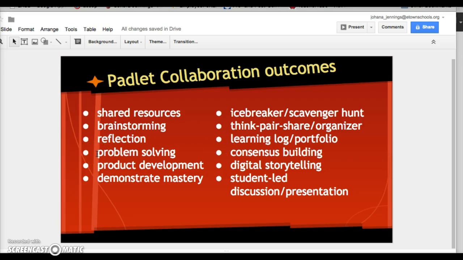It can be used for problem solving, like building consensus or providing ideas or solutions. It can be used for product development, like digital storytelling or a guided journal. It can be used to demonstrate mastery. For example, students can lead a discussion using Padlet, or they can present information of any sort.